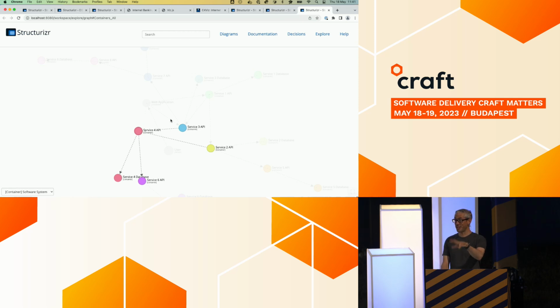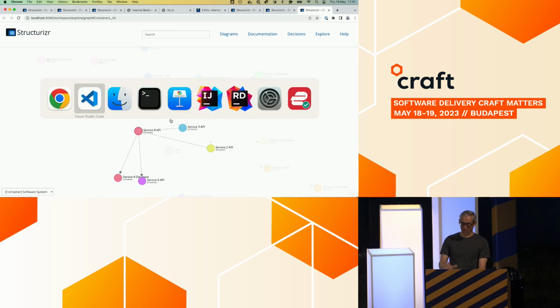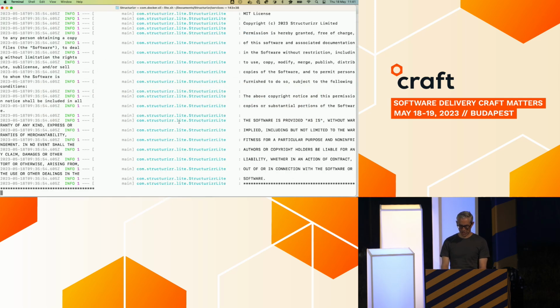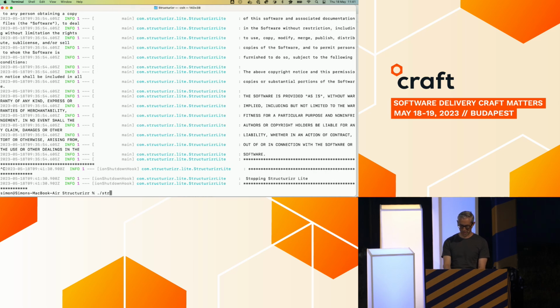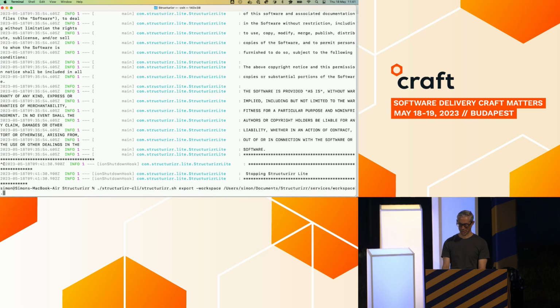And of course, this is interactive. This is not going to work as a PNG file stuck in Confluence, I'm afraid. So that's another option for you. I do have some CLI tooling around all this. So let me shut down Structurizr Lite. If I run my CLI tooling against that workspace, so I'm going to use the CLI to export. The workspace is going to be users, Simon, documents, Structurizr services, workspace.dsl, and I'm going to say format elo graph.